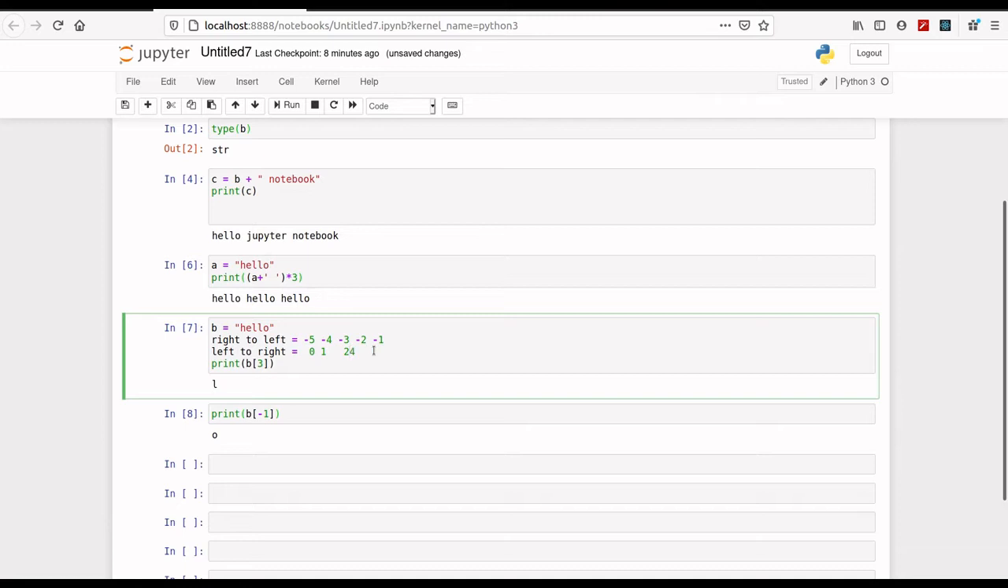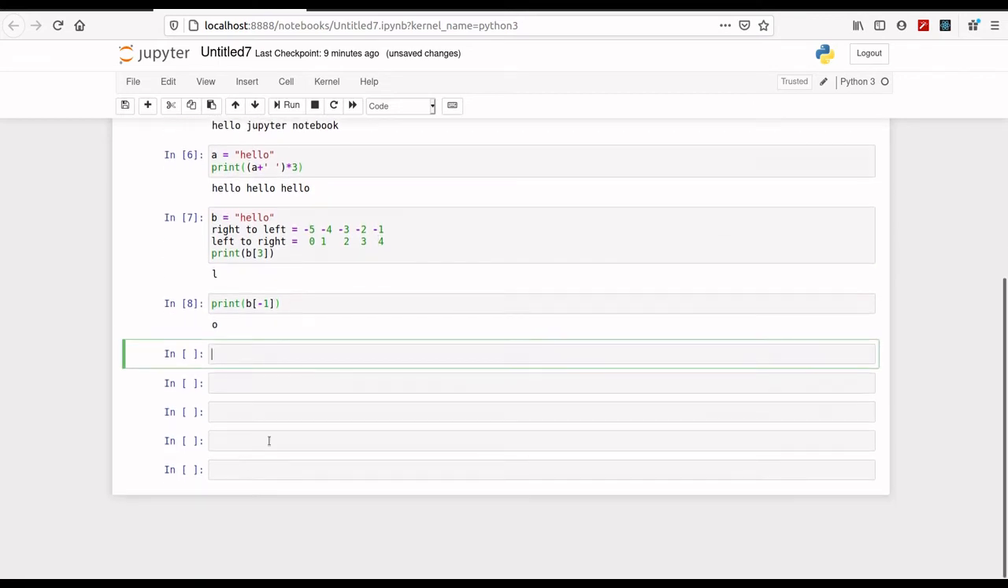You can consider it; I am just writing this so that you can differentiate the index. Look, if you are going from left to right, then the index of O is 4, but from right to left, the index of O is -1. That's why the output here is this O.